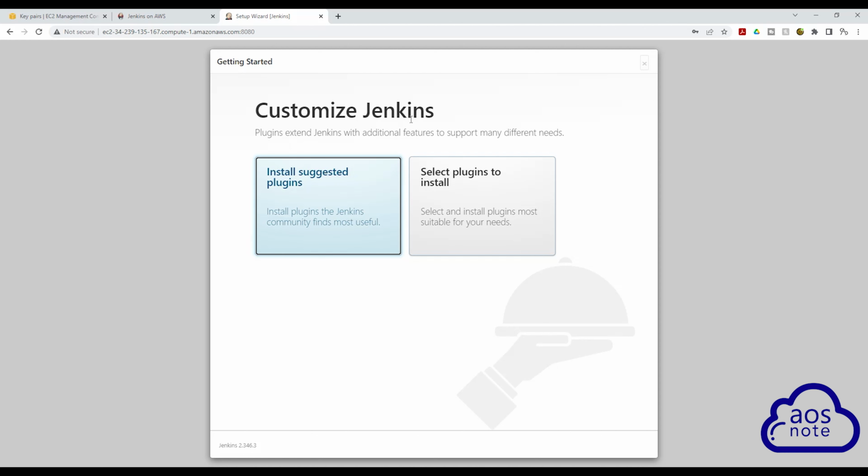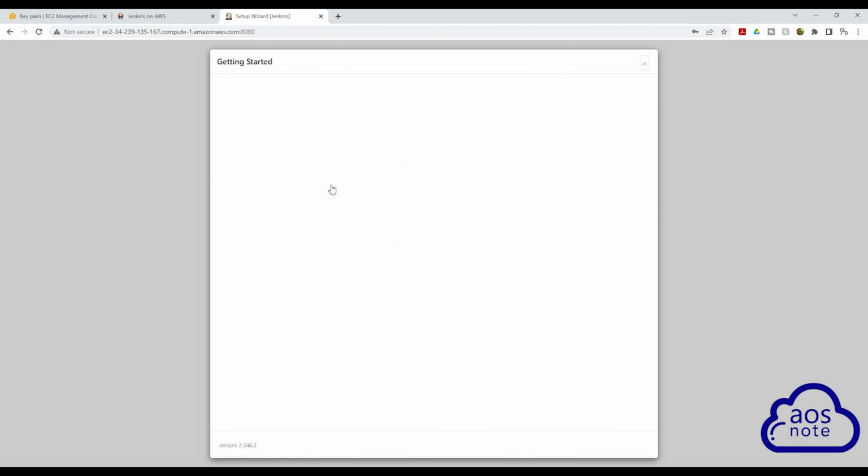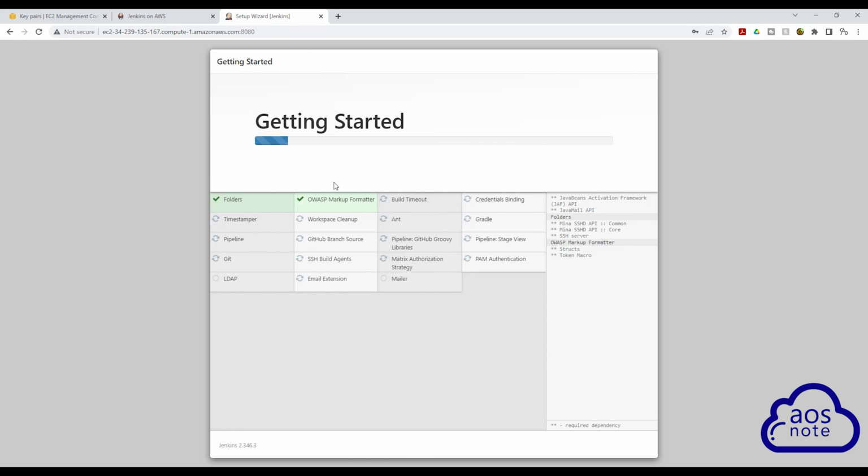Under Customize Jenkins, click Install Suggested Plugins. It is now configuring Jenkins, and I'll give it some time to finish installing the plugins.